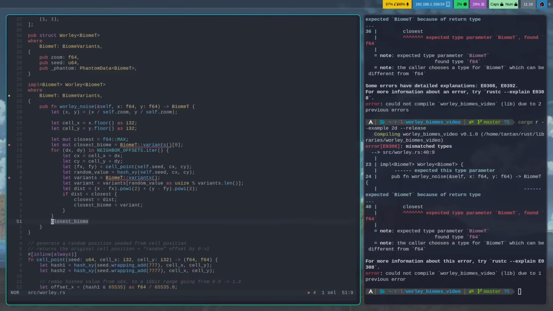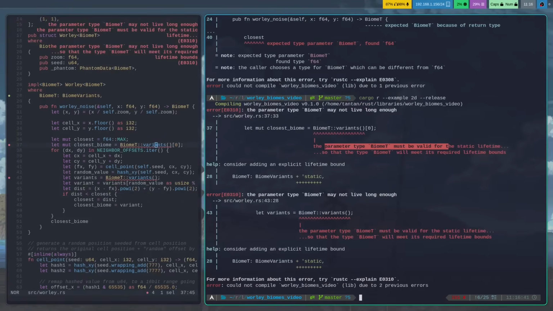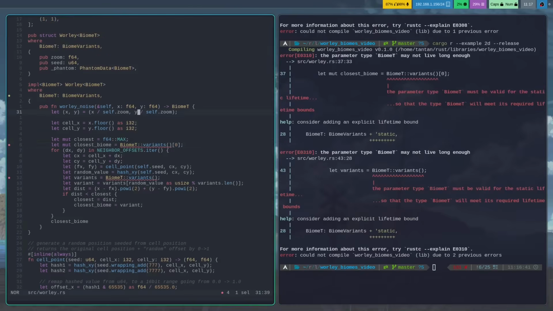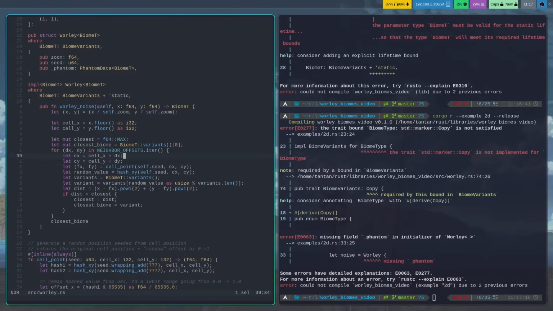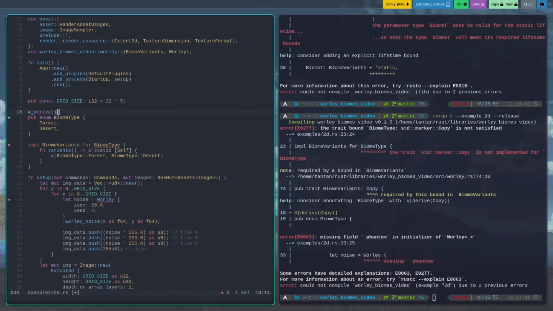The closest biome. The parameter type biome t must be valid for the static lifetime. Consider adding explicit lifetime bounds. Man, I love Rust, it just tells me exactly what's wrong. Let's add some bounds here. Static. And now it complains in the example code.